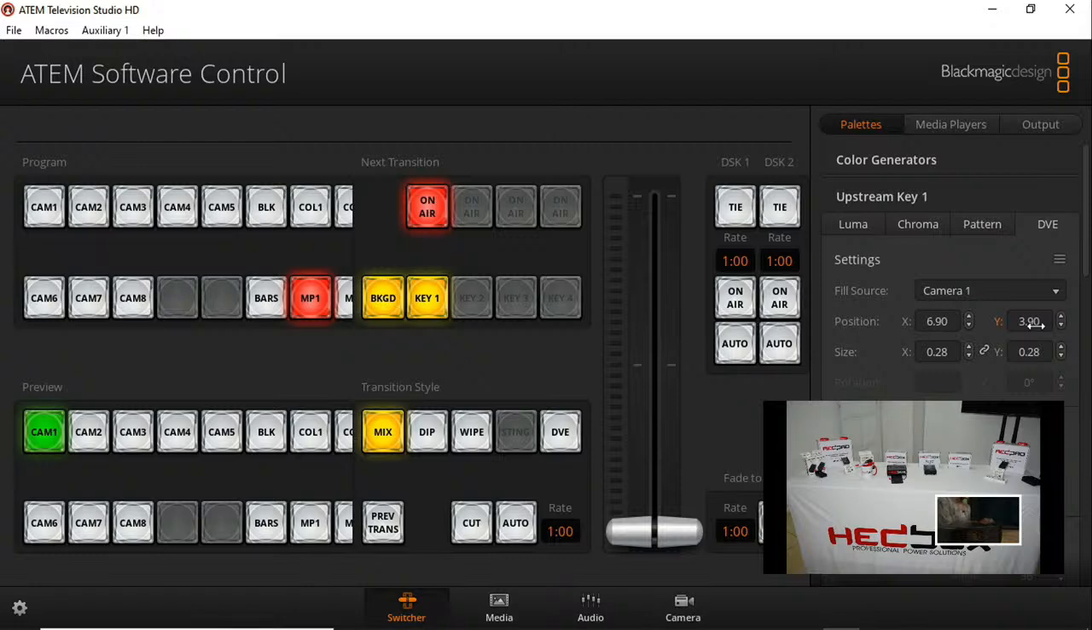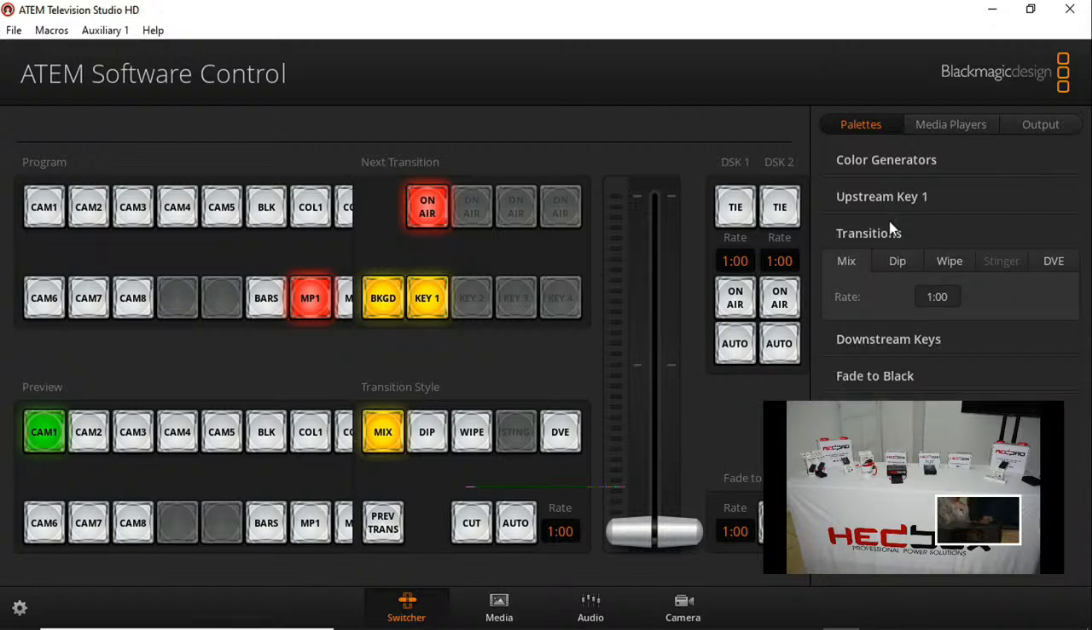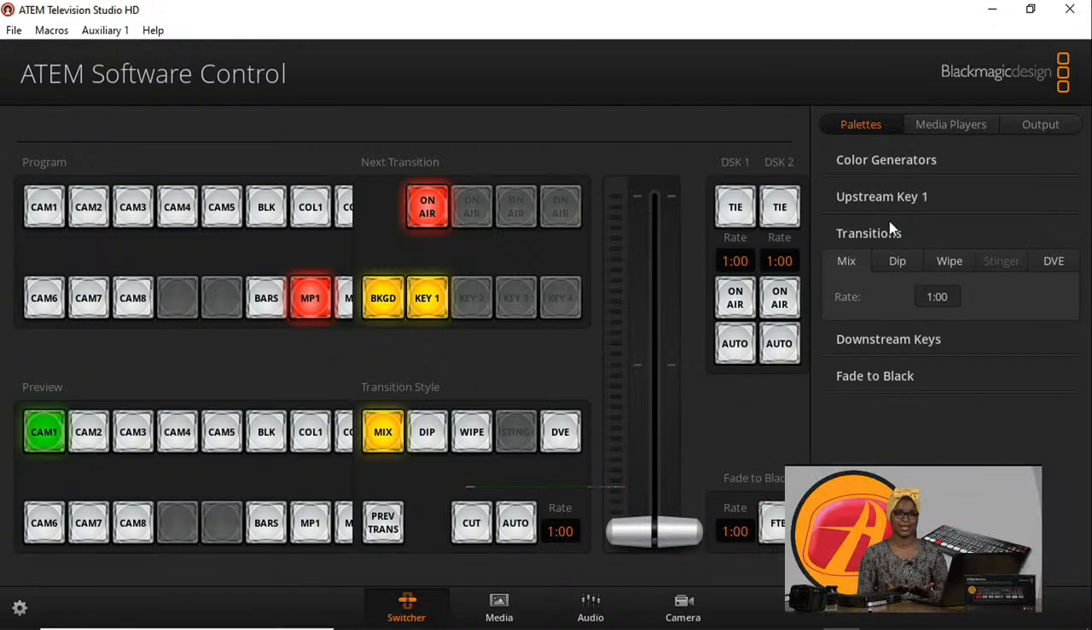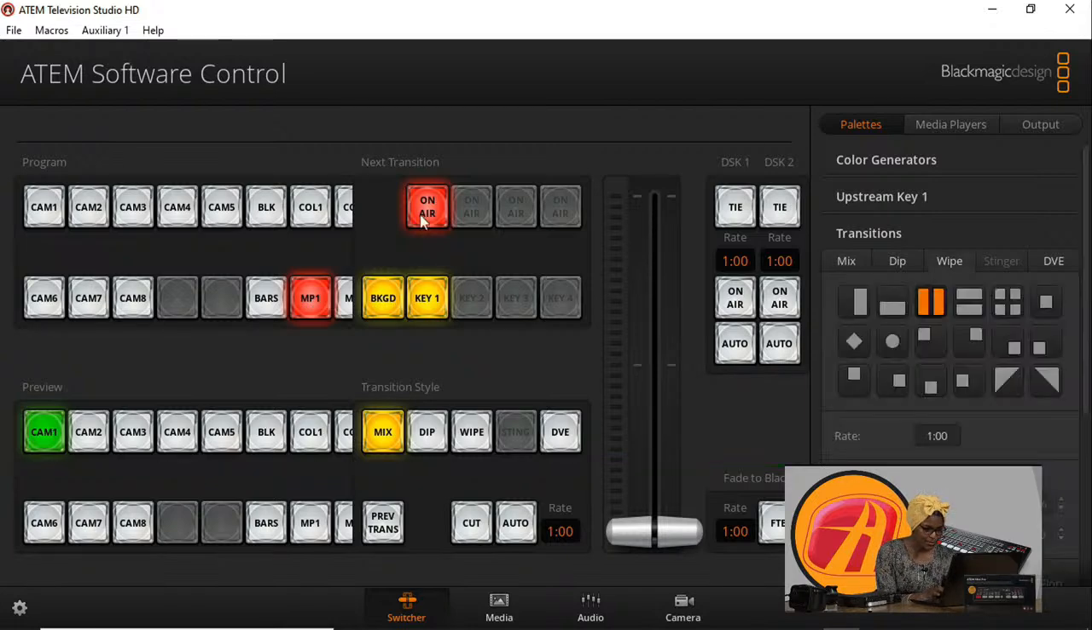Something else is the transitions. Transitions depend on what you're mixing at that moment. If it's a show that needs a lot of transitions, let's say an entertainment show, you can come to the wipe tab and get all these transitions. Let's say I use this one. I need to have something on preview. I'll just remove that key so that I'm able to switch.